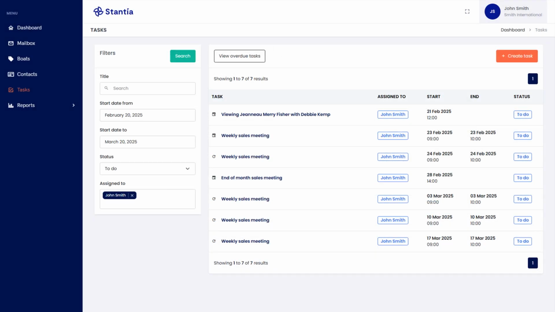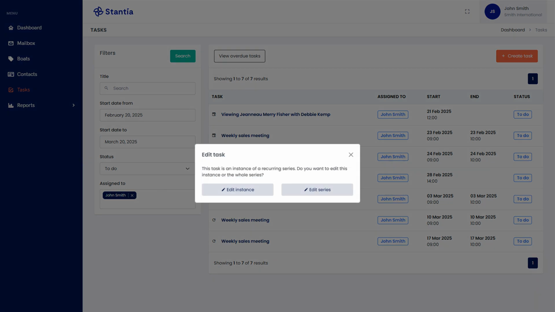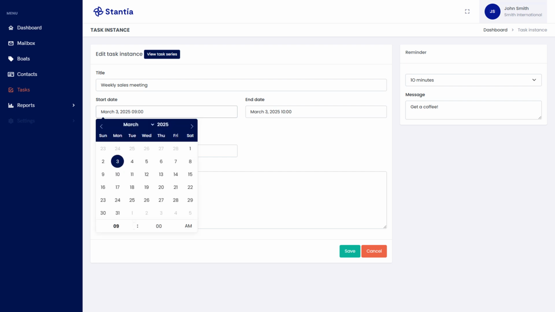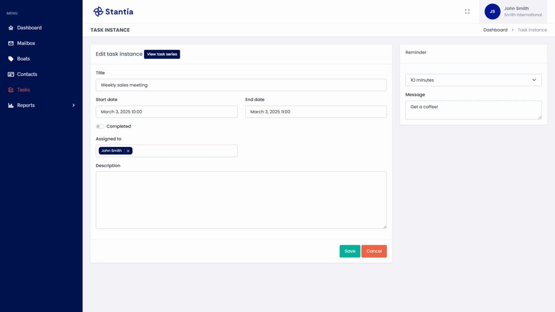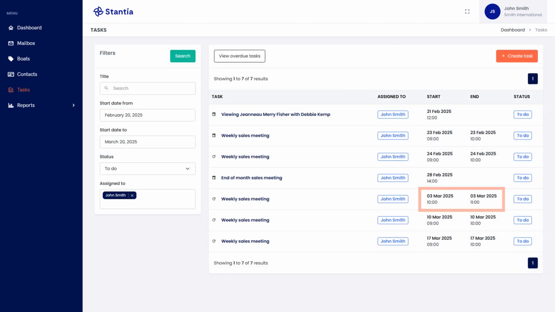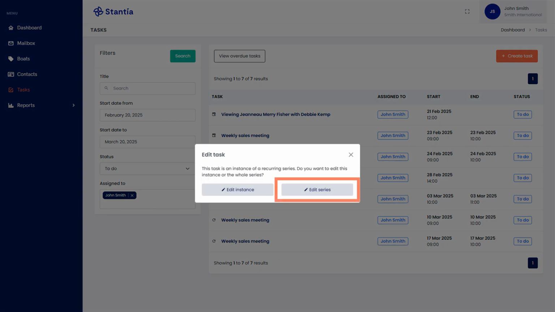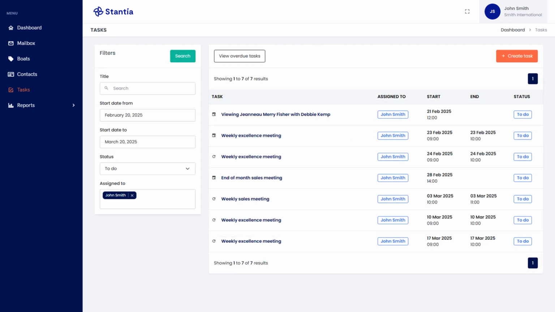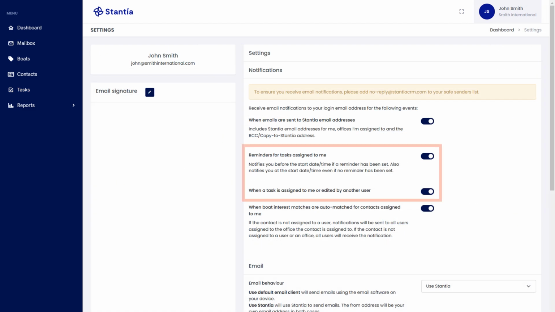Click a task in the list to edit it. If you click an instance of a recurring task, you'll be asked whether you want to edit that instance or the whole series. If you edit the instance, your changes are made only to that instance. For example, you might have a weekly meeting at a set time, but on one of the weeks the time has been moved. If you edit the series, your changes are propagated to all the instances of the task except any instances you've already edited. There are options in your user profile settings which allow you to turn task-related email notifications on or off.